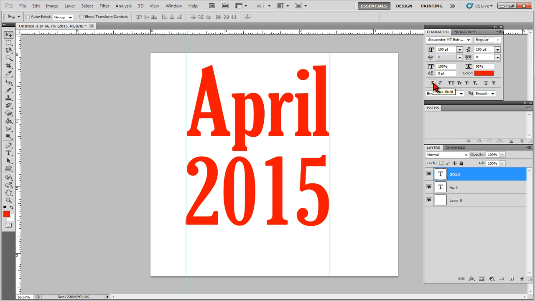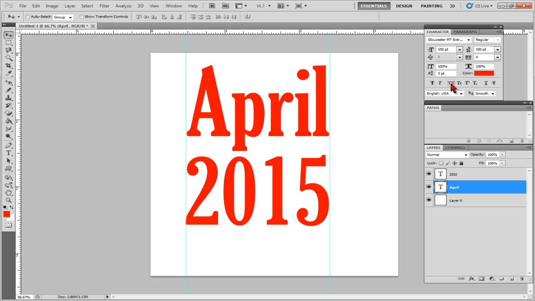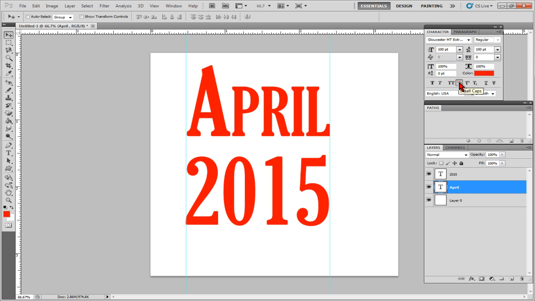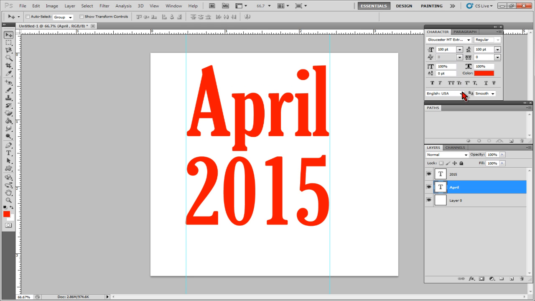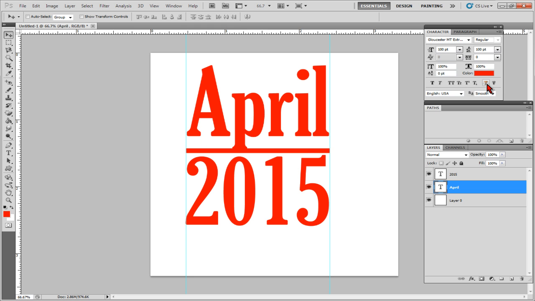Then here we can do some things such as faux bold the type. We can faux italicize the type. We can change the type to all uppercase, or we can do this where it makes it all uppercase with the first letter larger. We can turn it into subscript and superscript. And we can underline and we can do a strike through as well.